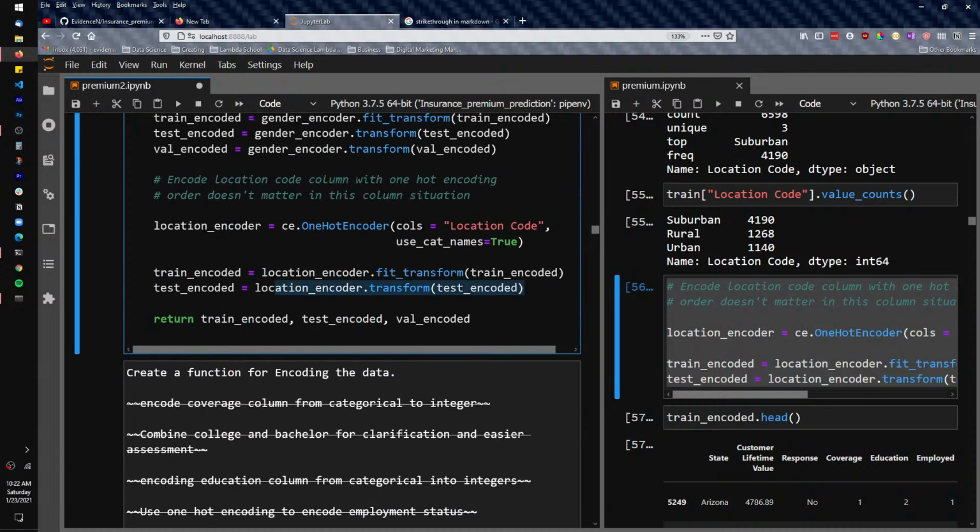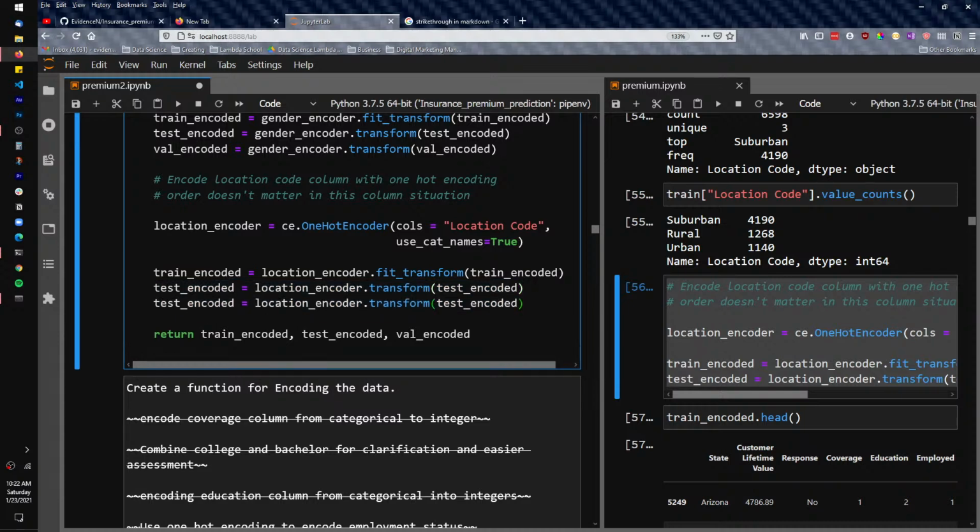All right, so basically this is for the location column. We are encoding it.